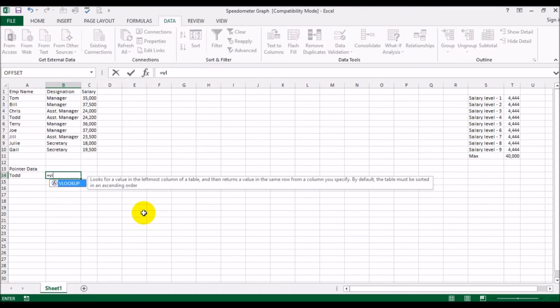So you type VLOOKUP. Now Excel tells you what this is. It looks up a value in the leftmost column of a table and then returns the value in the same row of a column you specify. Meaning it looks up the value in the leftmost column. This would be the table, and the leftmost column would be this one here. This would be the value it's looking up in the leftmost column of this table, and then it returns a value in the same row in the column that you specify: column 1, column 2, column 3, whichever column you want.